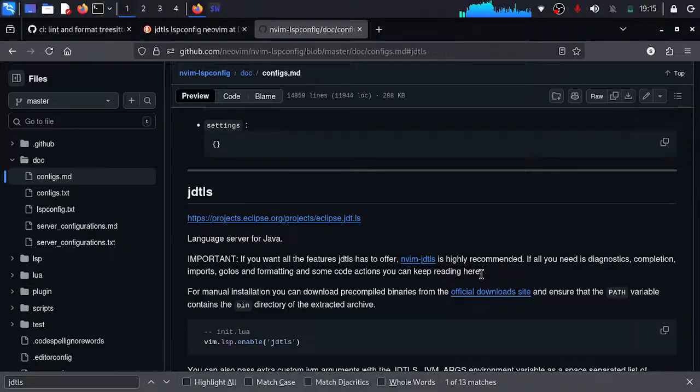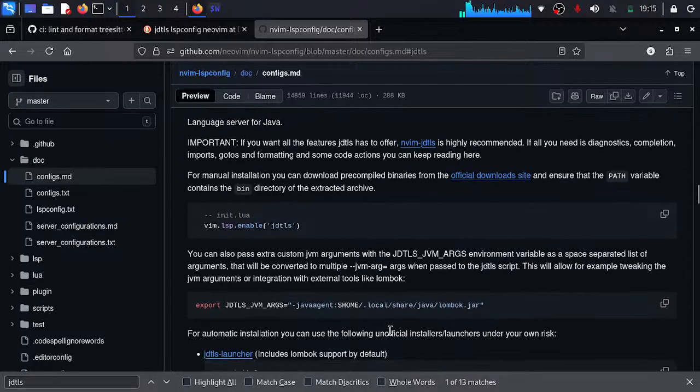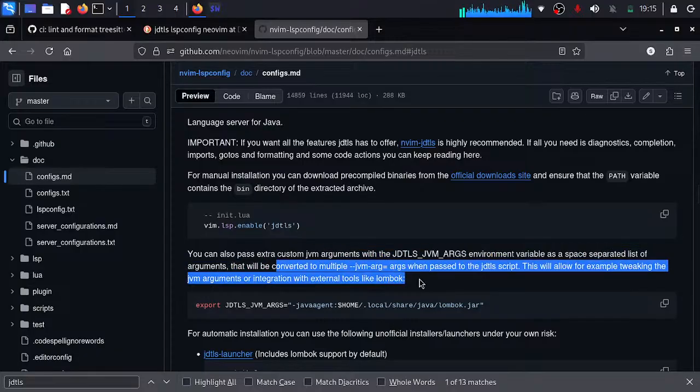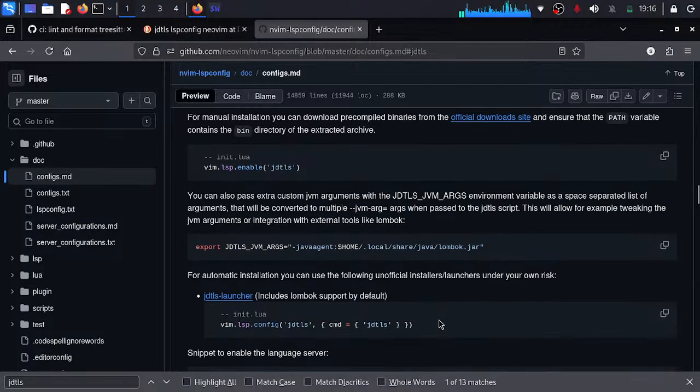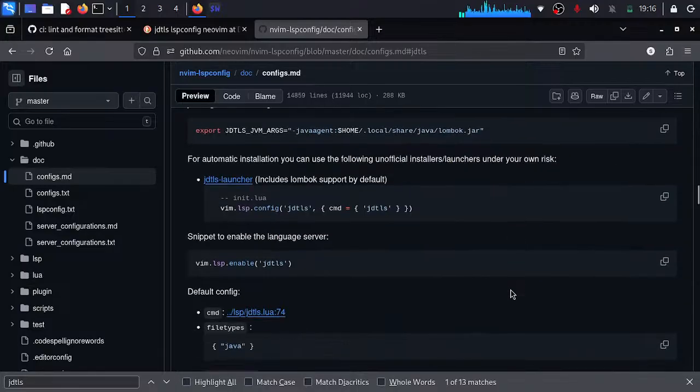All you need is, if all your diagnostics, completion, imports, go to definition and some code actions, you can keep reading here. For manual installation, you can download precompiled binaries from the official site. Okay, JDTLS. You can also pass extra custom JVM arguments with the JDTLS in one variable with a space separated list of arguments, which will be converted into multiple JVM args. Okay. For example, Lombok support if you want Lombok support. JDTLS offers automatic installation. You can use the following unofficial installers and launchers at your own risk. I don't want that. Nah, I don't want that.